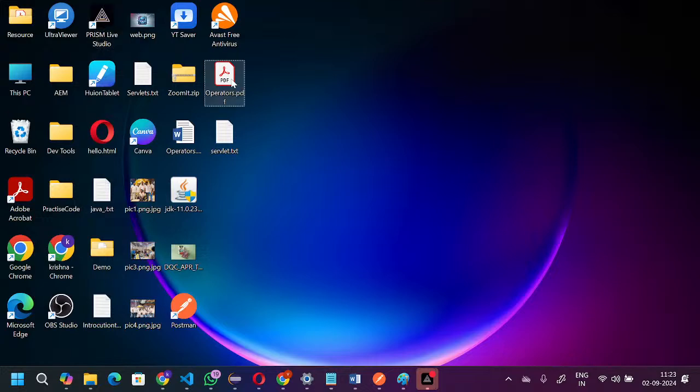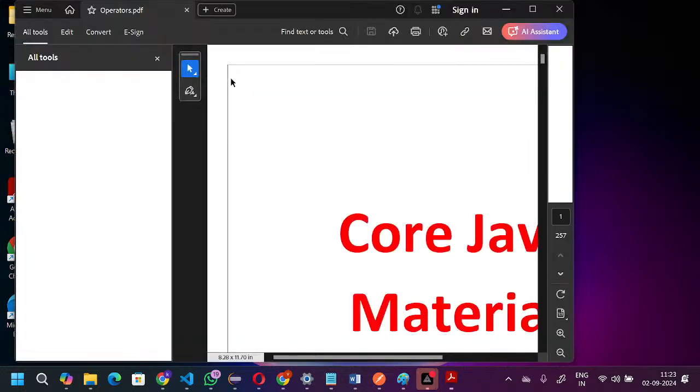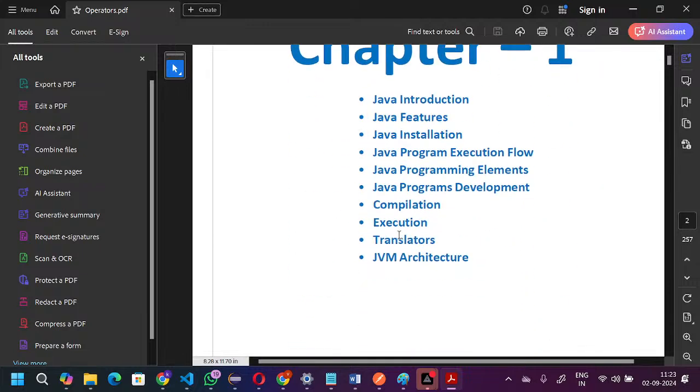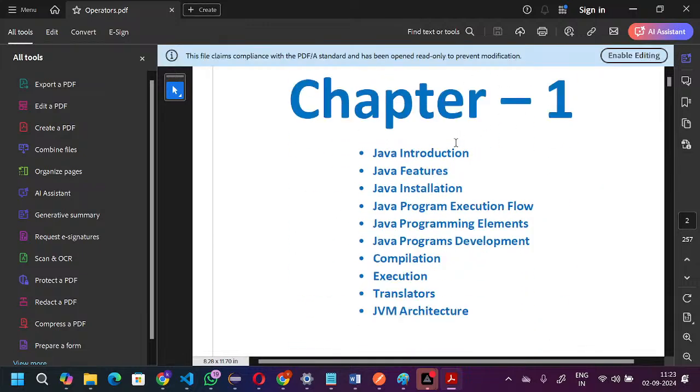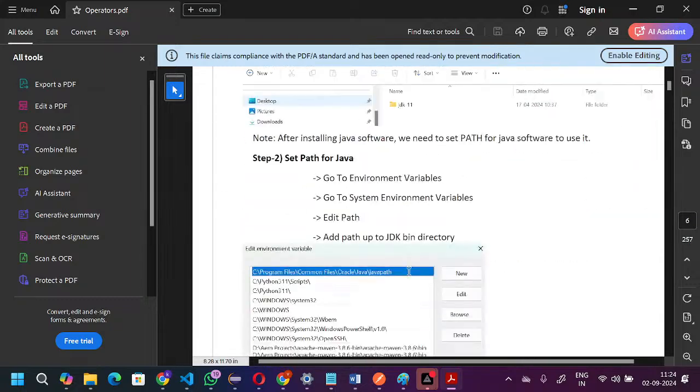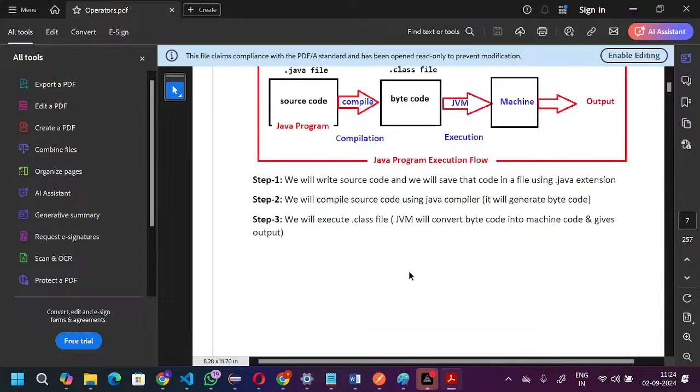You can come here. This is the first chapter, right? In the last session we finished the first chapter, where we discussed the introduction, features, installation, Java program execution flow, Java program elements, Java program development, compilation, execution, translator, and JVM. These are all the topics we covered in the last session. So today we'll discuss variables and data types.